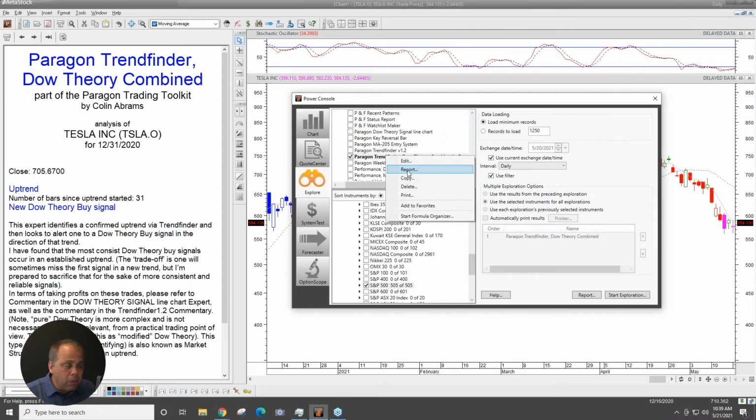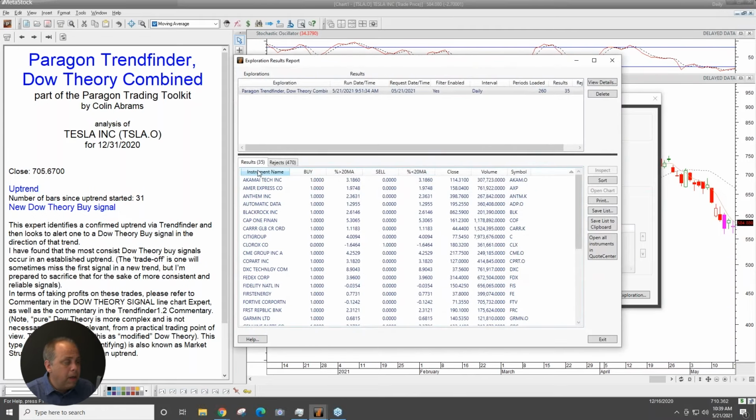It didn't take very long to run, but I'm just going to go to the report, and you'll see that out of those 505 stocks, 470 were rejected, 35 were not rejected. 35 either have a long opportunity or a short opportunity. You can see them listed here. I'm going to sort these based on the ones that had a buy opportunity, so we'll sort this based on the buy column. A 1 in this column means I can buy.